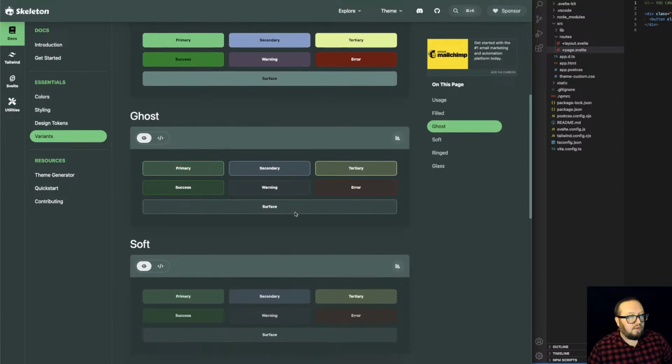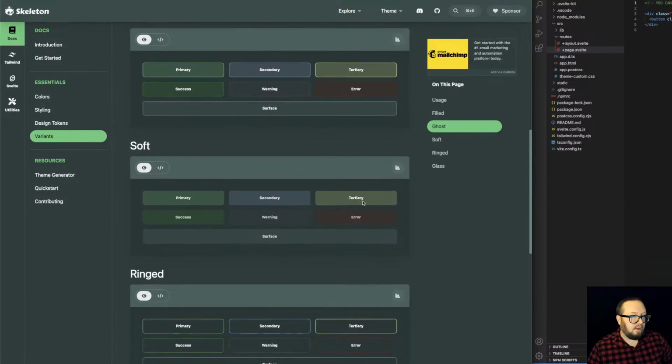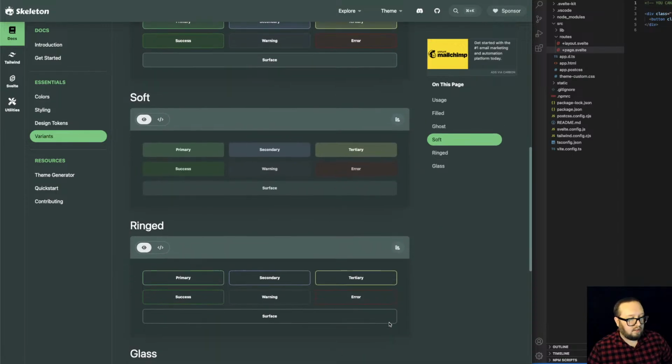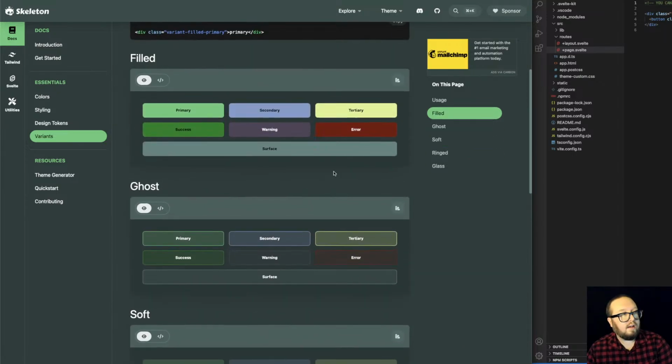And we have different variations of those styles. So we have semi-transparent, we've got faded, we've got just the ring, we even have these with the backdrop blurred. So really a cool effect when you're on an image or something animated or something like that. So yeah, that's that.